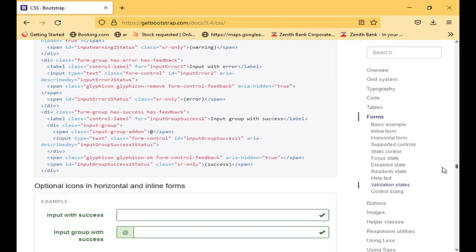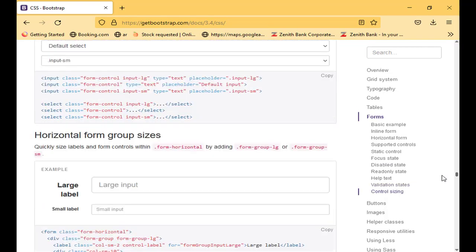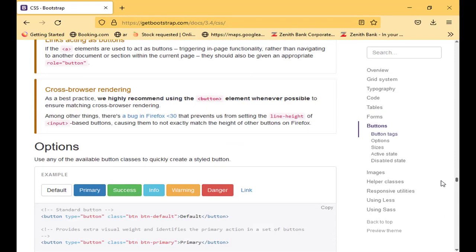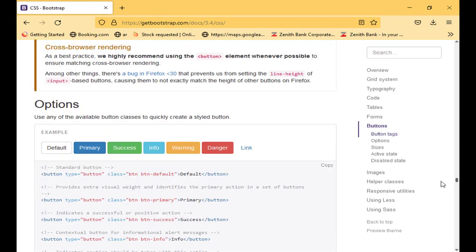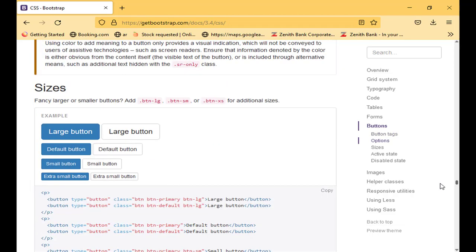Coming. I want to add color to them. Yes, but I want to use Bootstrap color. I just want to use my own color. Now, of course, there's a way they put color to all these buttons. Of course, if you want to use it, you can use it. But still, let's scroll down.